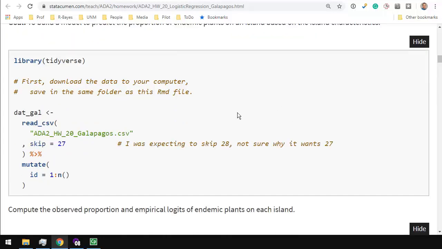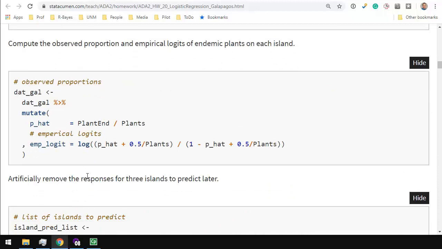All right, so we're going to read this data set in, and I've got a bunch of heading information up top, so we skip a bunch of lines, and we can create a new identifier ID variable. I compute the observed proportion and empirical logits of the plants on each island. So here, p hat is the number of endemic over the total number of plants. And then the empirical logits are computed from p hat and the denominator plants.